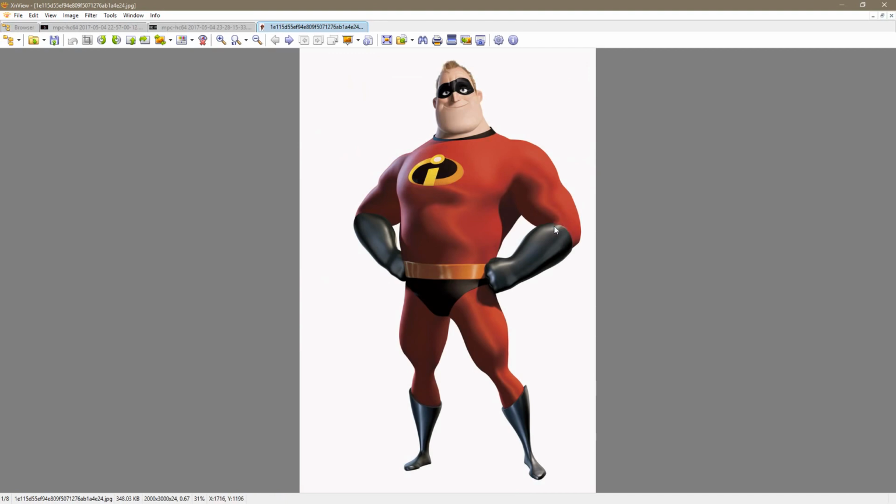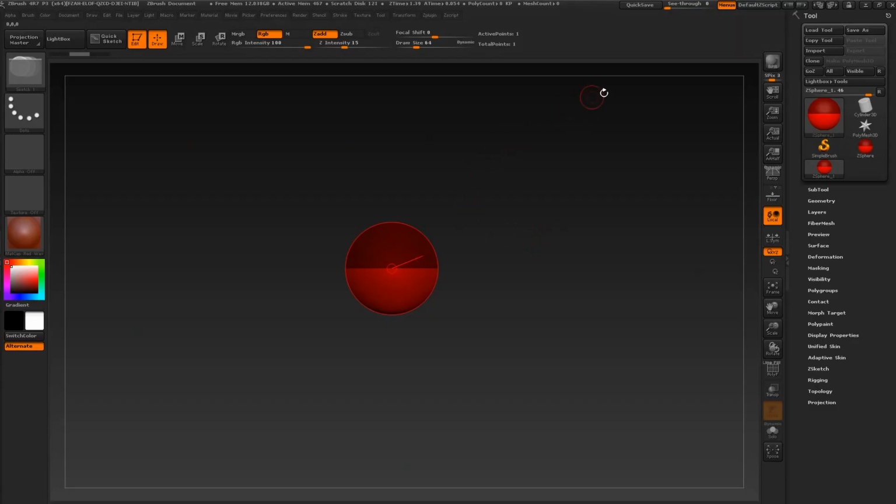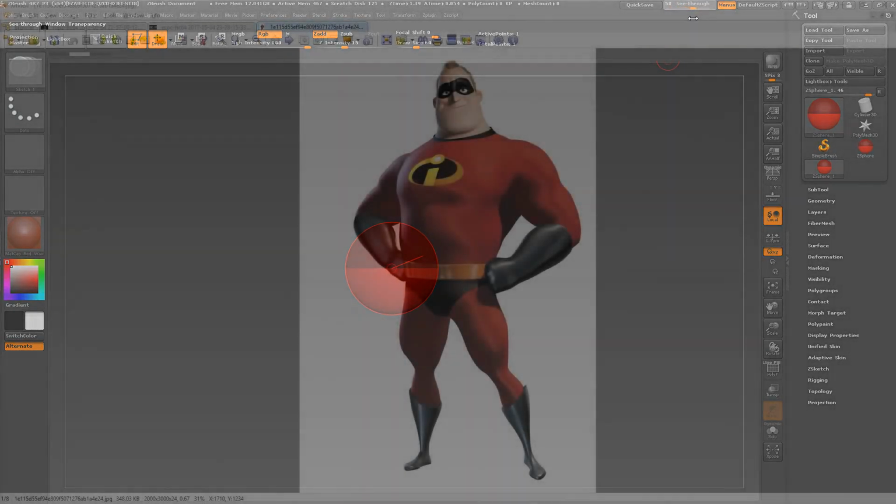Now, one cool thing that ZBrush can do, if I go up here, you see it says See-through. If I move this slider, the whole software interface becomes transparent, and I can still operate, as you can see, but I can also see through to the window that is below this.